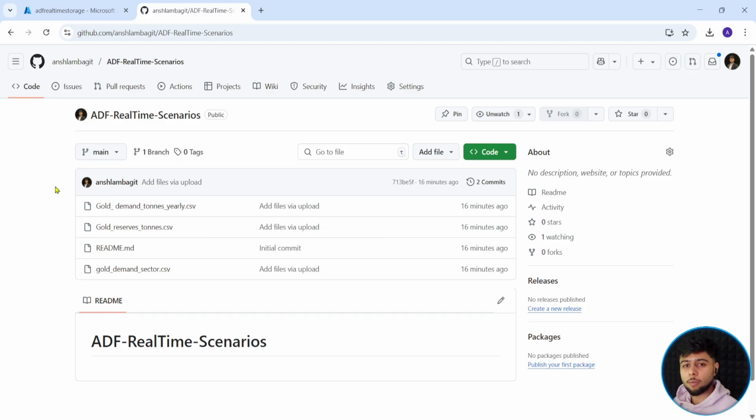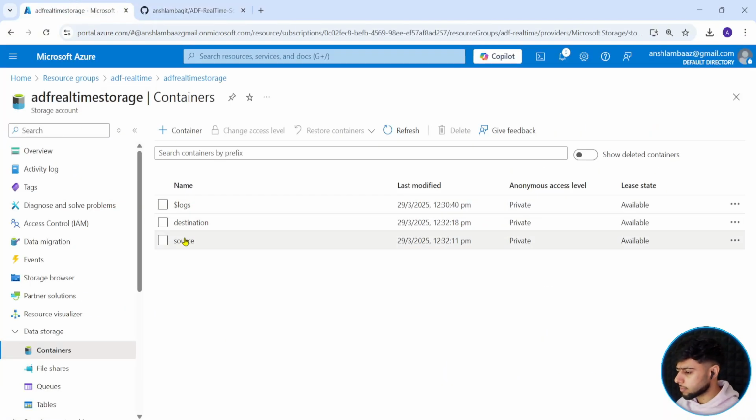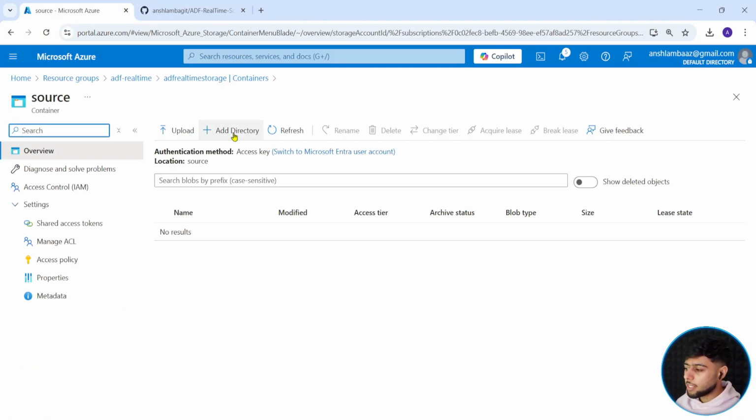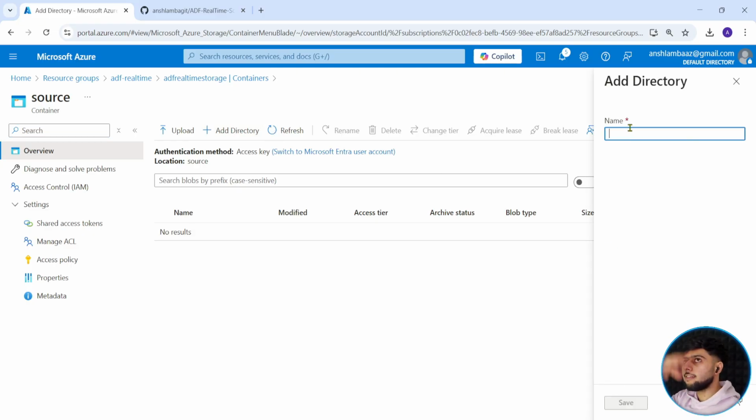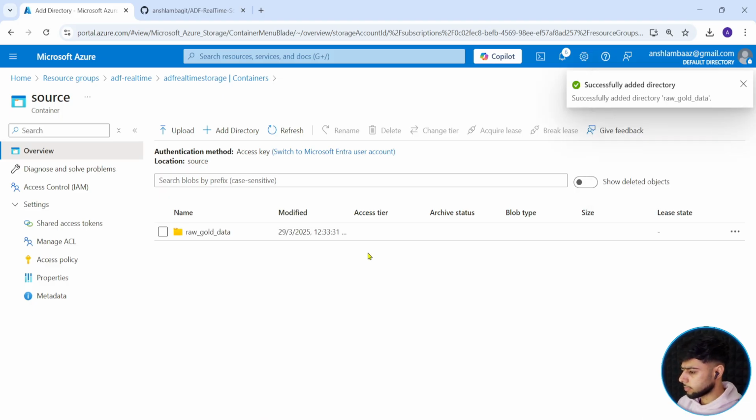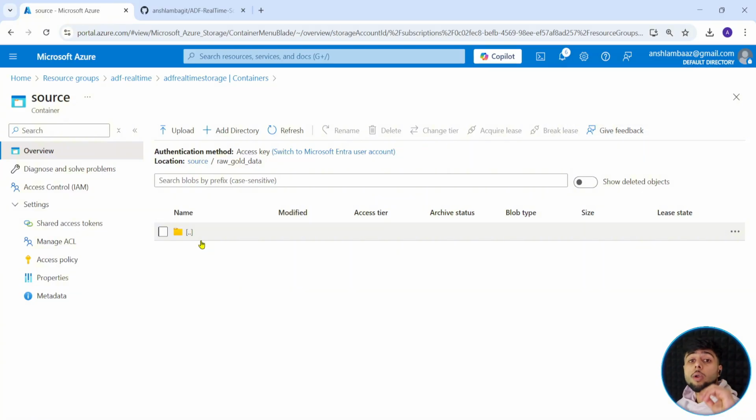Okay, so this is all about your data that we're gonna use. So let's upload some data in our data lake. Let me go to the sink and create a directory. Directory is basically just a folder. Let me create a folder and I will simply say raw gold data. Make sense? Okay, let me create that and I will upload the data one by one. And you also need to do that. Why? Because it is directly linked to our scenario.